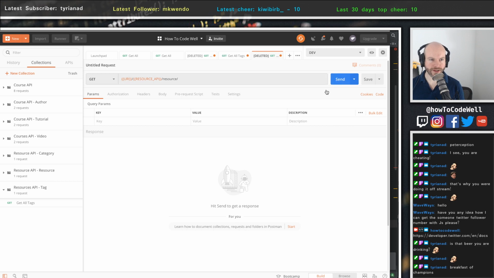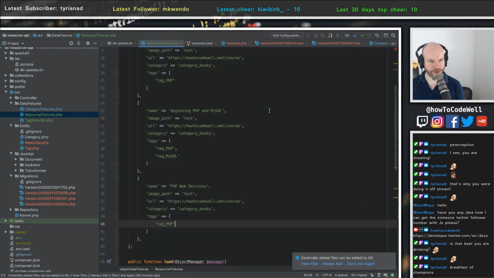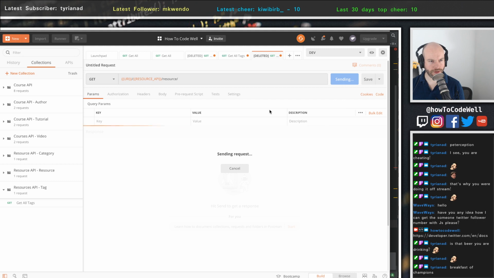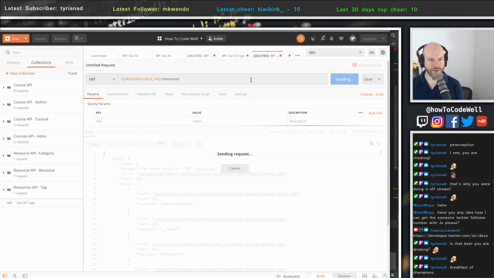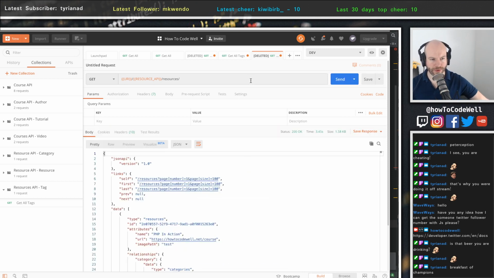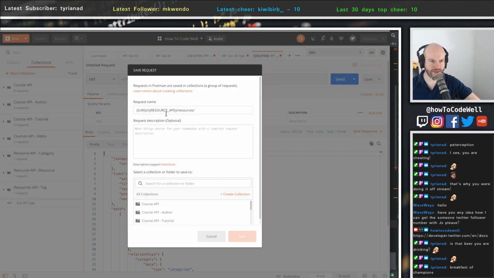Press send. Is it resource or resources? It's probably resources, because you've got categories. Yeah, this is going to fail. So let's put that back into there. Resources. There we go. So that's all the resources. So let's save this. Save as get all.